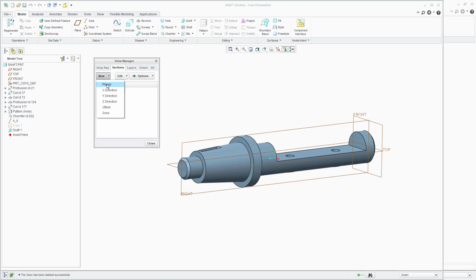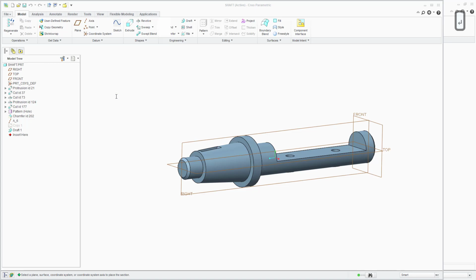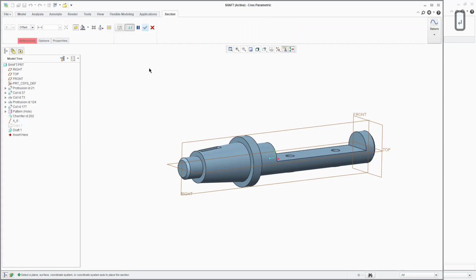We're going to choose planar, because what we're going to do is choose the right plane as our reference to chop the part with. So I'm going to pick planar. It gives me a new cross-section view. It gives it a default name of XSEC 0001. Let's say I'm happy with that. I can just hit enter, and then it enters into the section definition dialog.